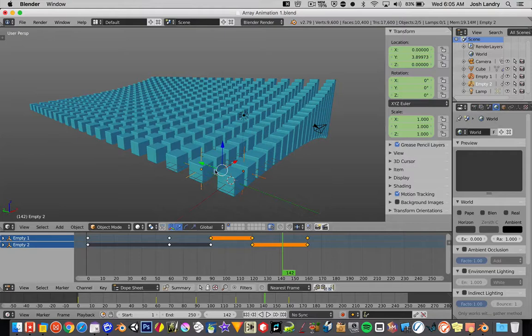Again, try experimenting by selecting both empties and try grabbing, rotating, and scaling on all three axes. It's going to feel pretty random until you start getting a feel for what each empty object is going to do. If you do make a keyframe and you don't like that keyframe, come down to the dope sheet editor.